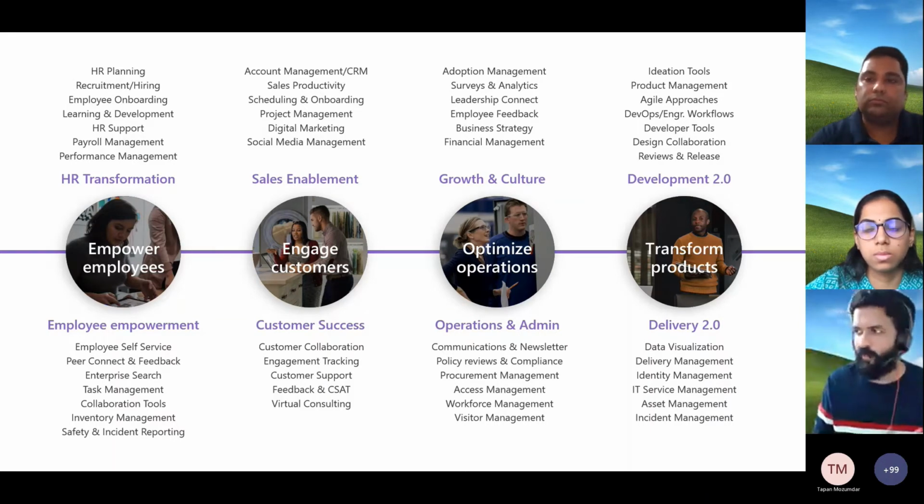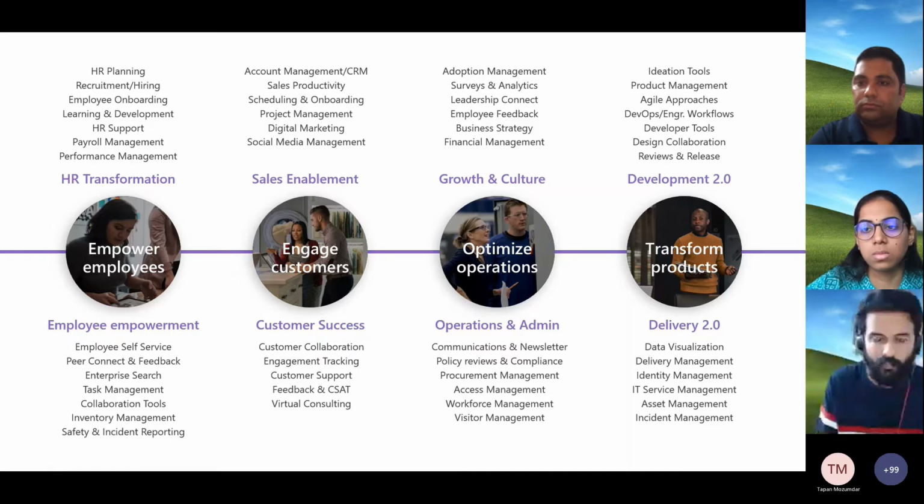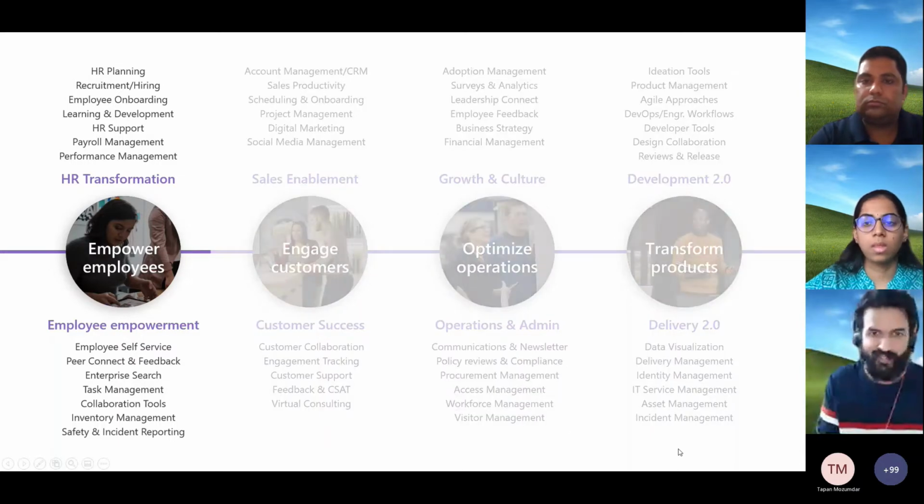But there is a way in which we can easily bring together any of these processes inside of Teams, where we're able to push productivity, where we're able to push collaboration, where we are able to bring people together and make things happen faster and better. And of course, because today we're focusing on empowering employees, we're going to zoom in on that a little bit.